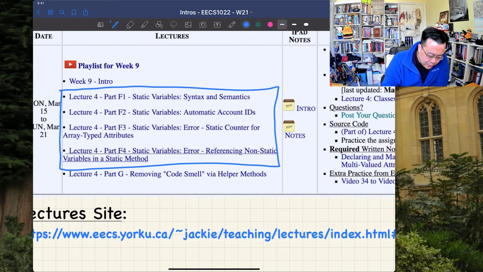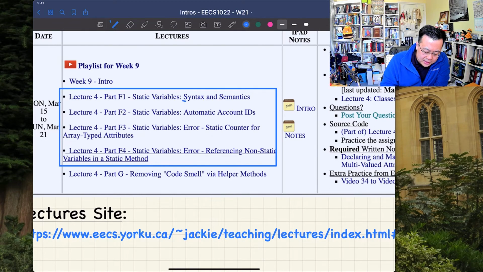Static variables, especially we'll learn about syntax, and you have to see what the difference is between static versus non-static variables, and especially their semantics, what they really mean. And the best way to really understand the semantics is by visualizing the variables, static versus non-static. You will see the details in the lecture. And we'll talk about one useful application of static variables, which is the automatic generation of account IDs, unique IDs, so you don't really have to pass them manually. That's something you can see as well.